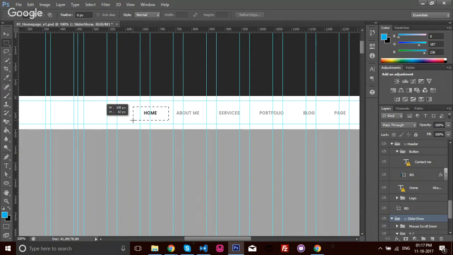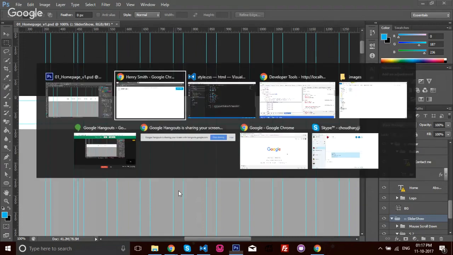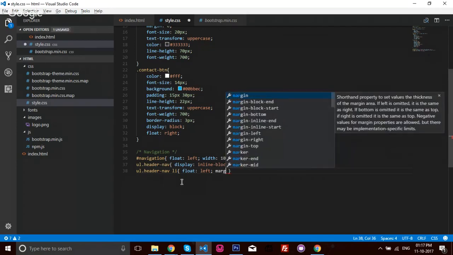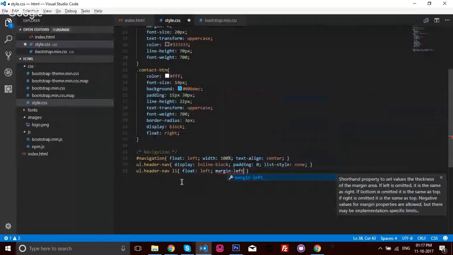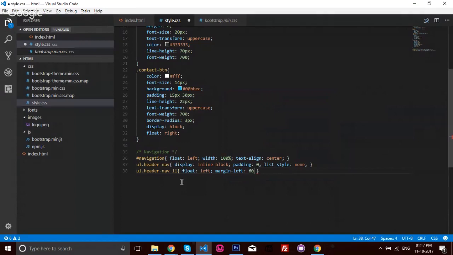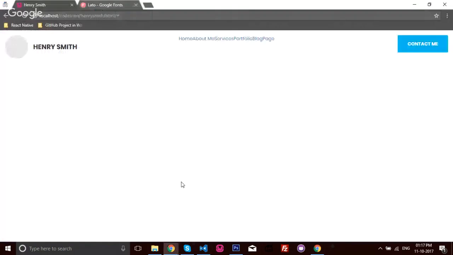If there is a background we need to give the padding, and if we don't have a background we are going to give the margin. So we are going to give a margin to the left of 60 pixels. And if we refresh, each and every item will be separated with the margin of 60.